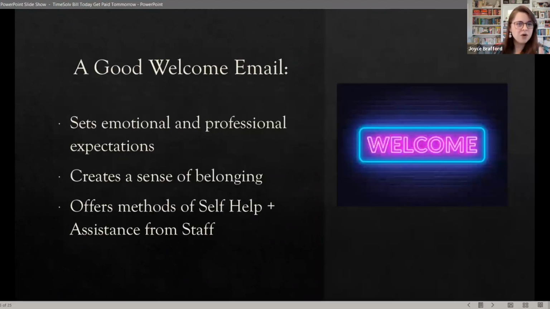So this isn't just lost administrative time, and we're going to talk about the value of a client portal as well. So a good welcome email, it's going to set that emotional and professional expectation that they're going to get from your firm, right? It creates a sense of belonging. They're part of the group now. Welcome to this. This is what we're going to do. We're happy to have you as part of our family of clients. Maybe you use that terminology, maybe you don't, and you're going to offer some methodology for self-help, including the client portal, which we're going to get to in just a second.